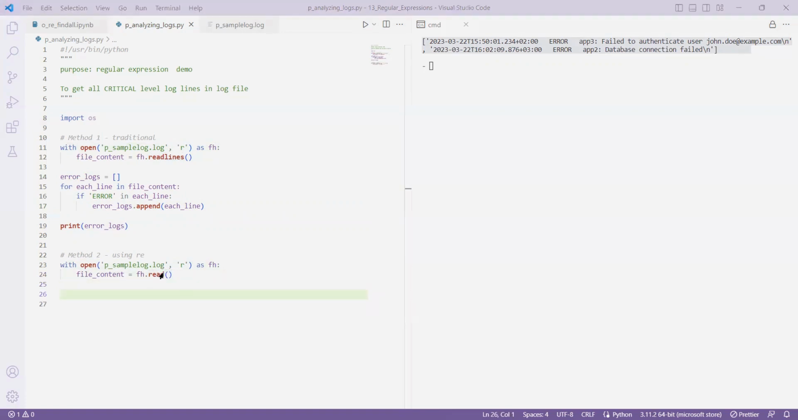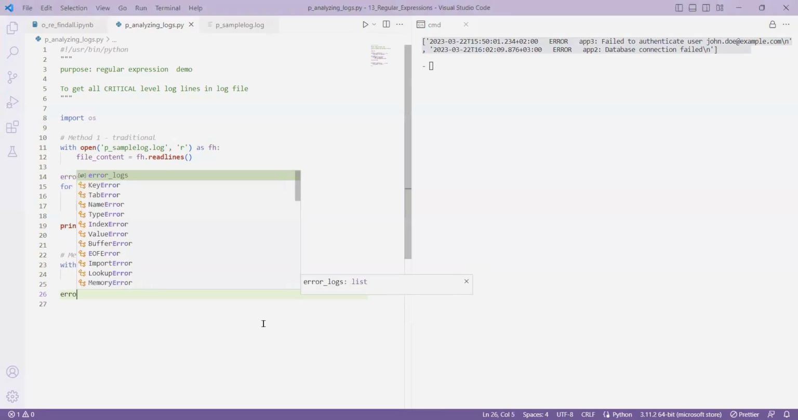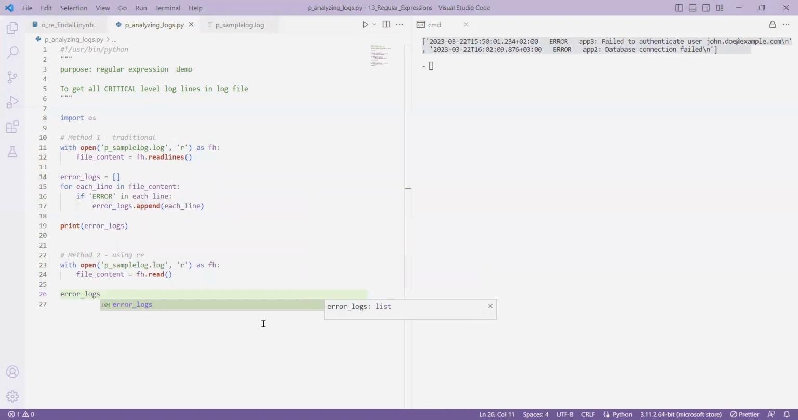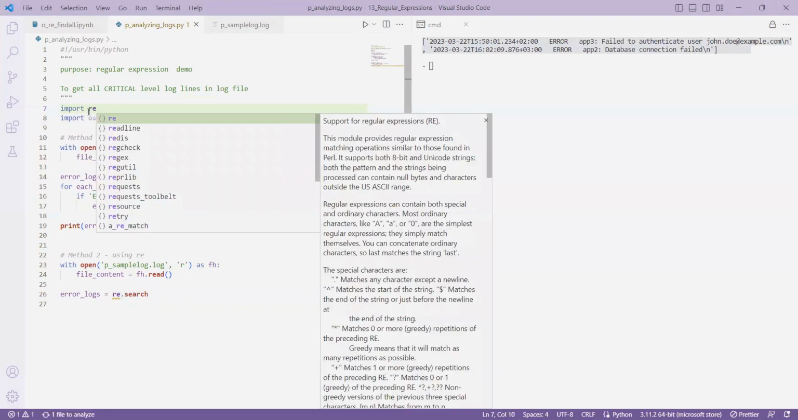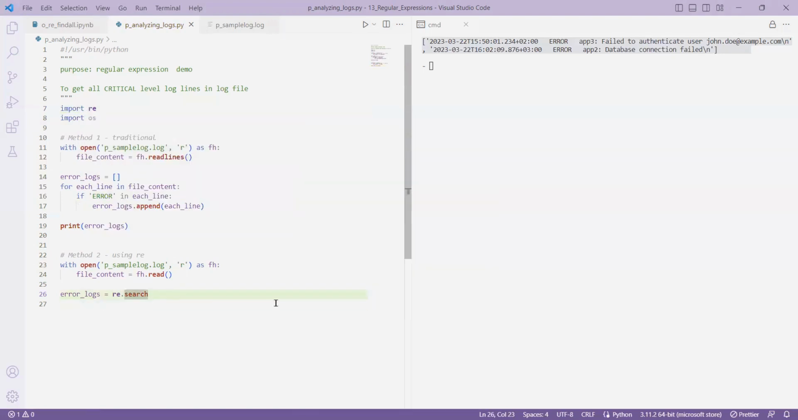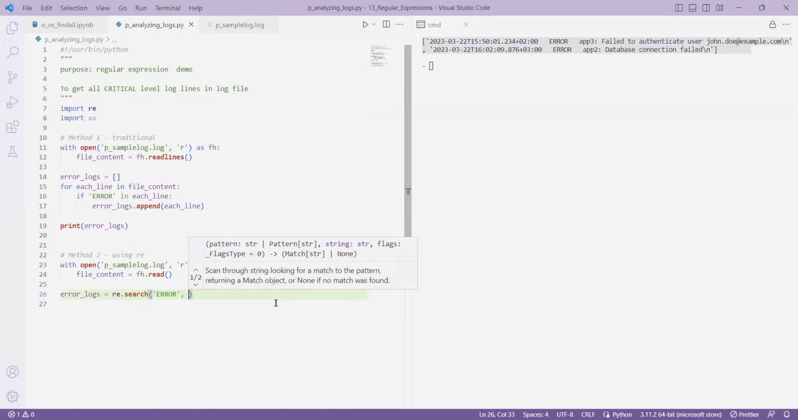Now, in the string, I need to find the error logs. I can say error logs is equal to re dot. Should I do re.search or re.match? Yes, re.search. If I give one pattern, ERROR, I want to search for error in the string.